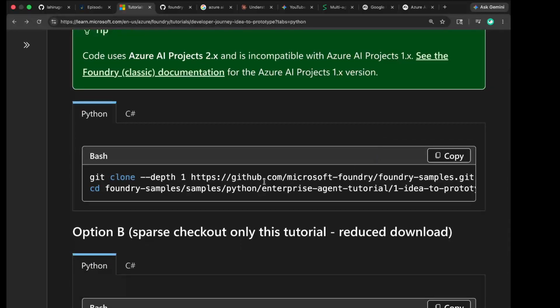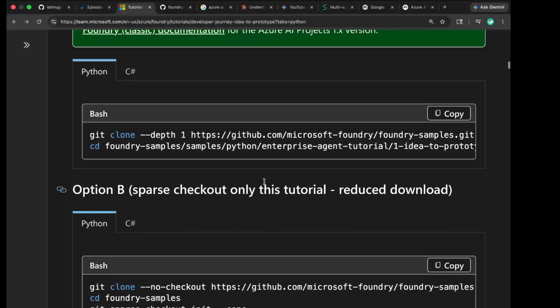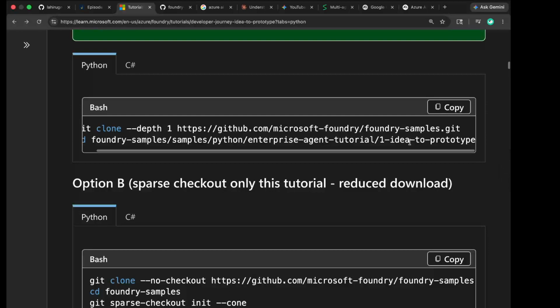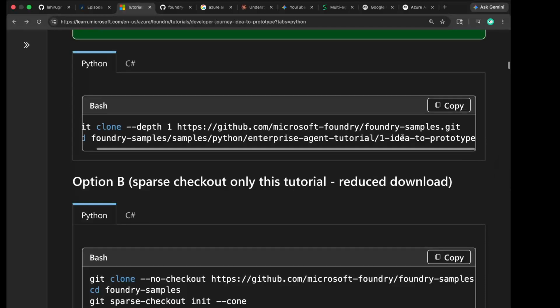So this is how you clone it. You git clone, you give the depth 1, and then you clone it like this, foundry samples, then you go into this project folder.